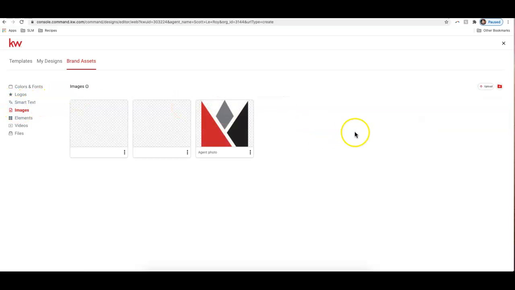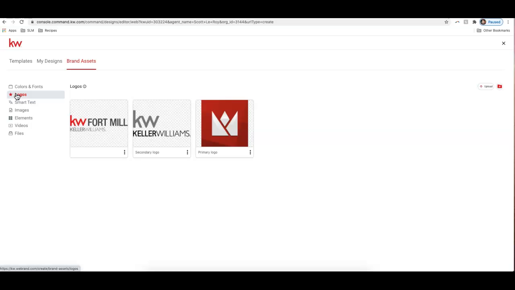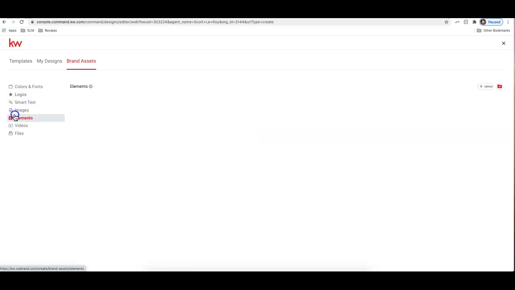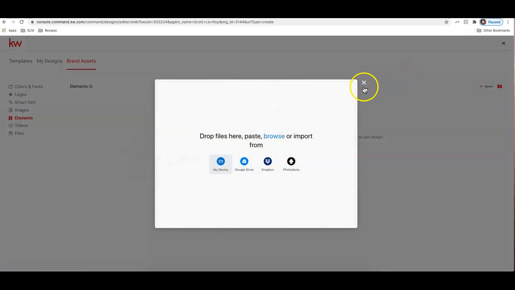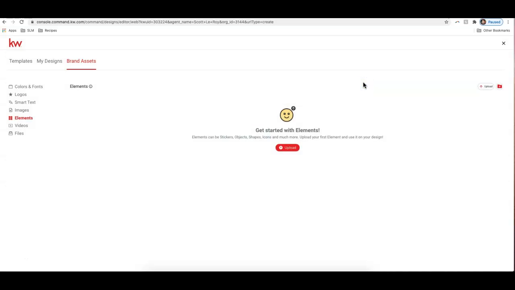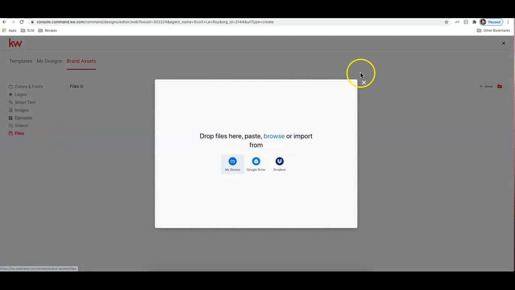Same thing with images. This would be a great place to store your headshots or any stock images that you'll be using. I wouldn't put logos here though. Definitely keep your logos in this section. Under elements, this is a great section for any clip art or little fun designs that you may be using on your pieces. KW provides some for you as well. And then you can store videos and other files here as well.